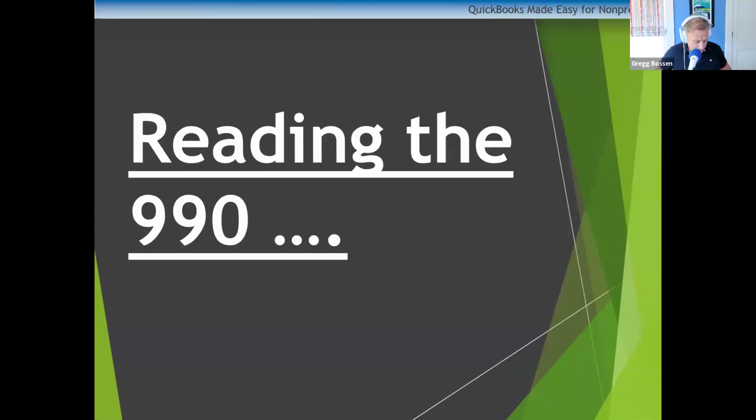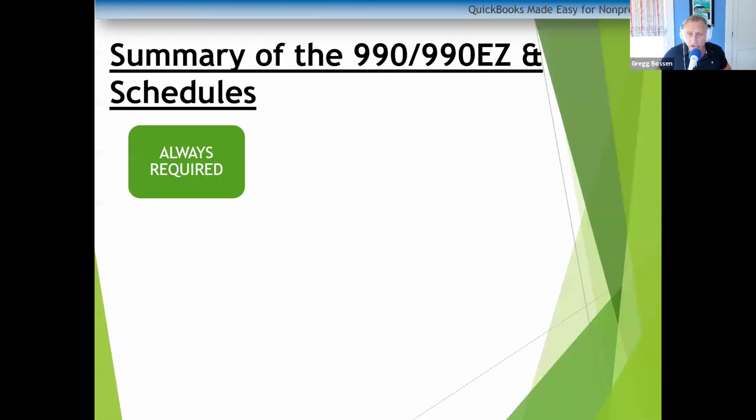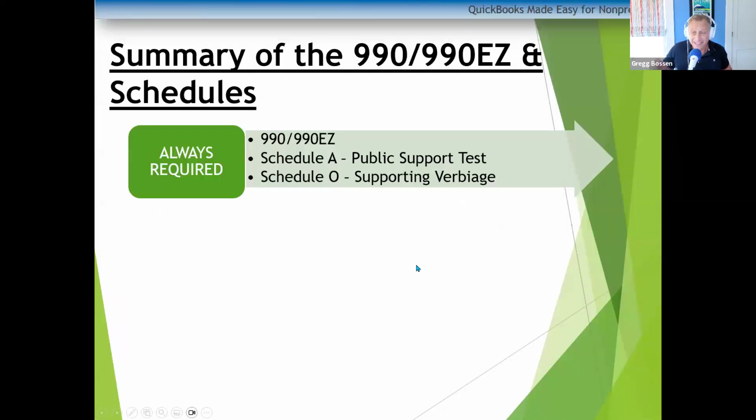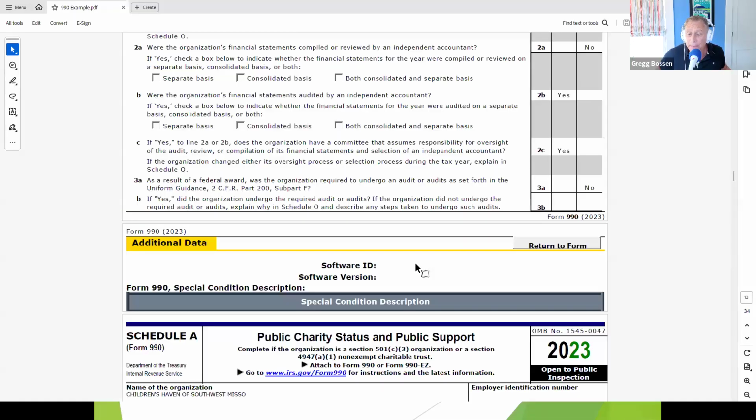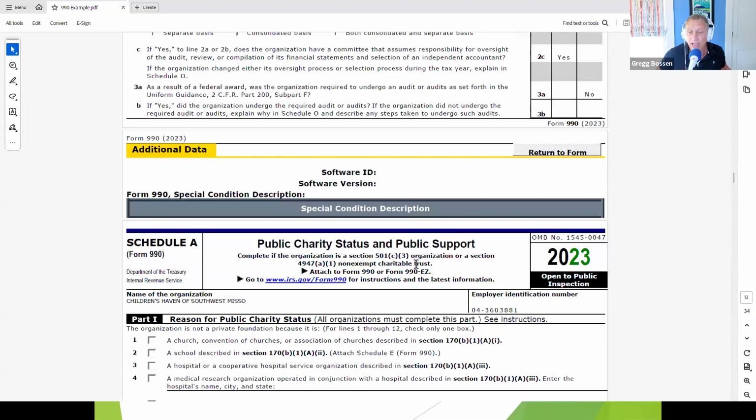Let me go back here. There are additional schedules. The Schedule A and the Schedule O are pretty much always required. What does the Schedule A do? The Schedule A basically does a public support test.